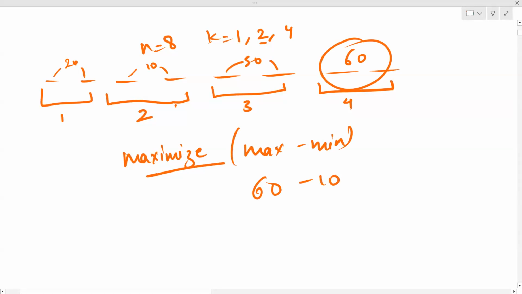So we have to choose a k. For n equals 8, I have 3 options, right? So I have to choose a k optimally such that this value is maximized. So first of all, is the problem statement clear?